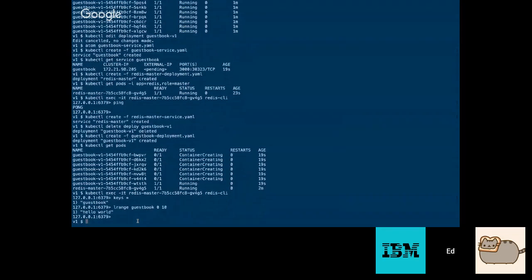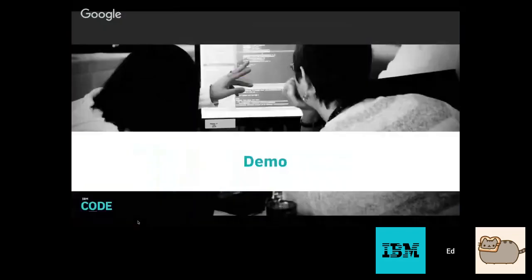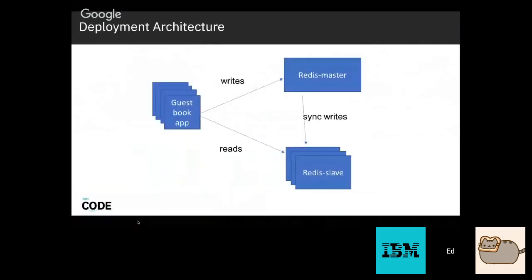Fantastic. So I've now deployed a very simple but pretty powerful scalable deployment. The final thing that I was going to show but I won't do, and I'll talk about instead, if I jump back to my slides, is what I was hoping to have time to do: now I've deployed a Redis master, how do we keep that scalable?